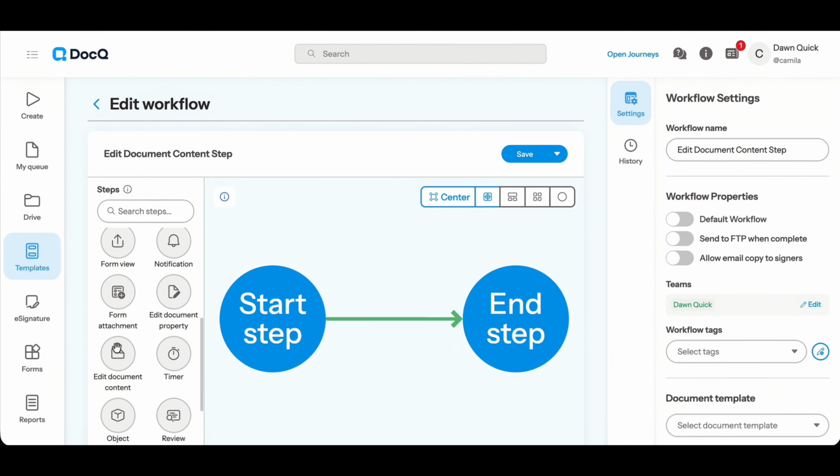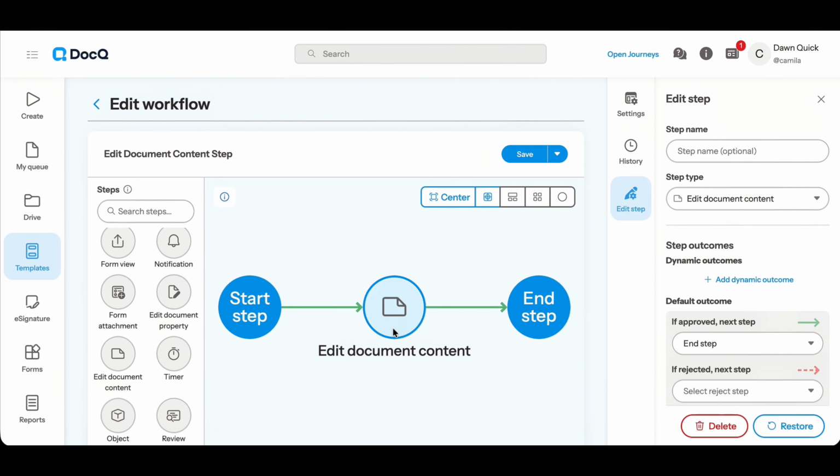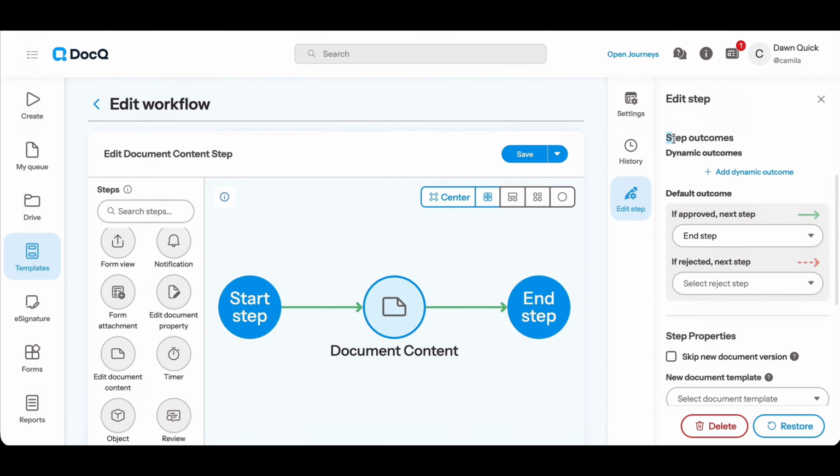To add it, simply drag it from the Steps panel onto the canvas. When you click the Edit Document Content step, the Edit Step panel opens on the right. Here, you can define the step name and configure what happens after the step is completed. Under Step Outcomes, you will find two default paths, one for approval, shown as a green line on the canvas, and one for rejection, shown as a red dashed line.